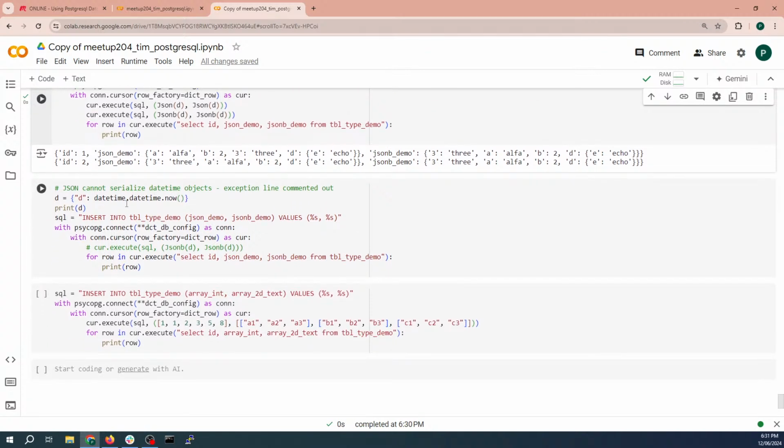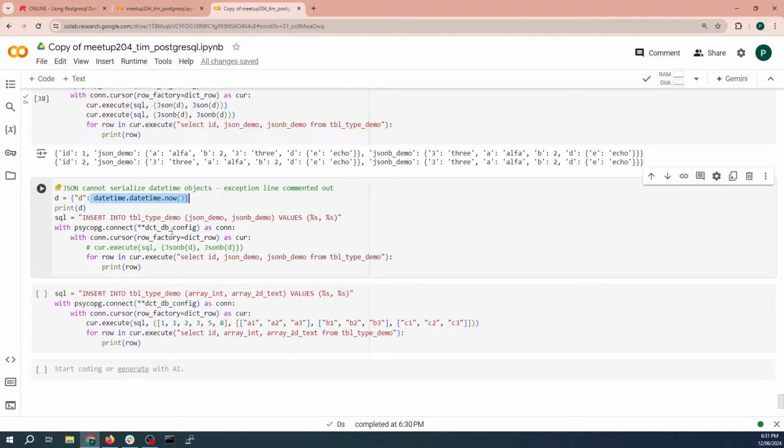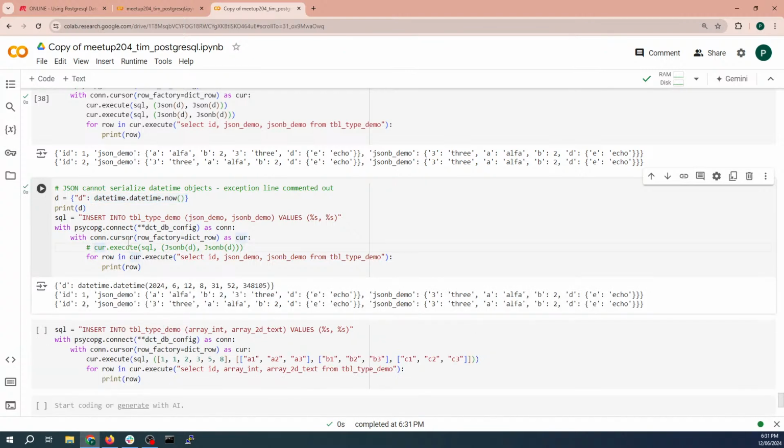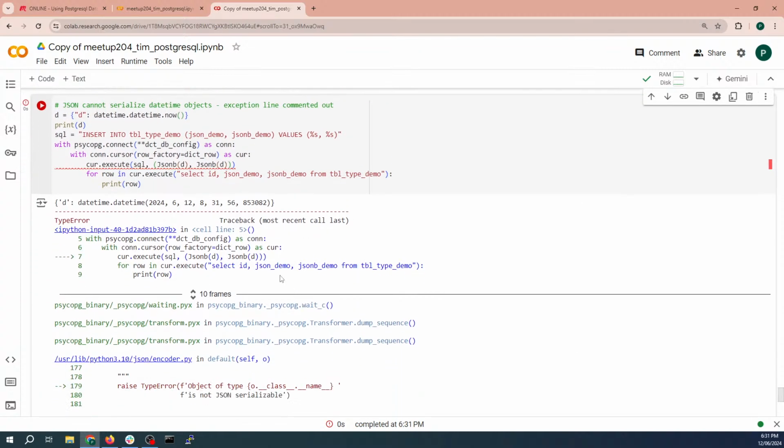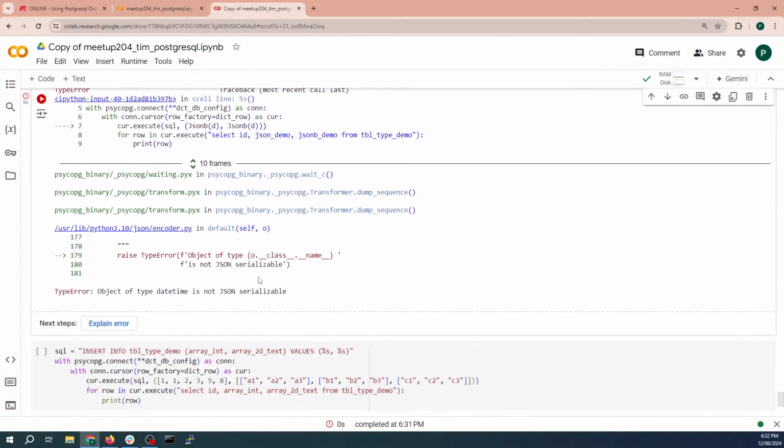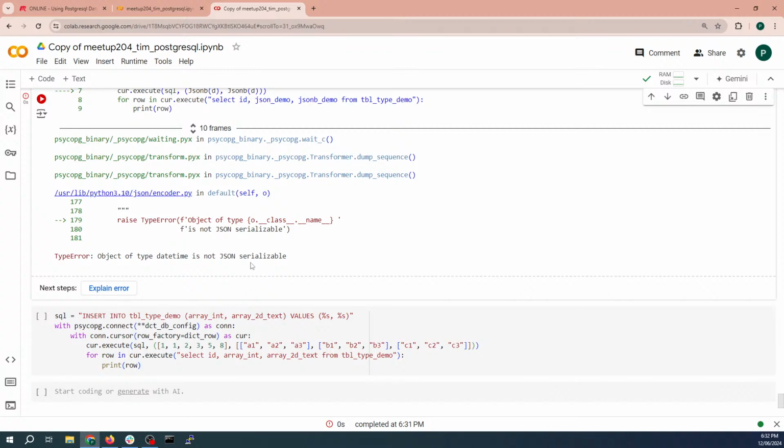Alright. Now the problem is JSON can't serialize datetime objects. So for example, if I create a datetime object inside my dictionary and then I try inserting that, I'll get nothing there because I haven't enabled this. There we go. I'll get a JSON error. It's not really a PostgreSQL error because PostgreSQL can handle dates and times, but in that case, you would use a field that was of type datetime.